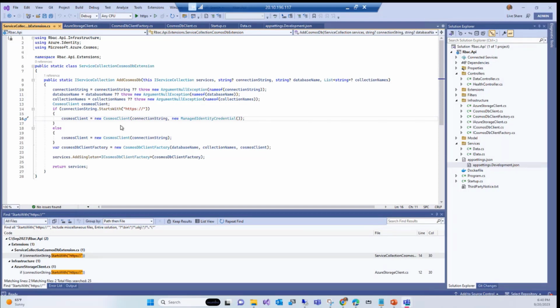If you don't use that, then you obviously go key-based connection, right? Because this is your pure connection string, which is the key-based connection string. That's what you need in order to do a control plane operation.